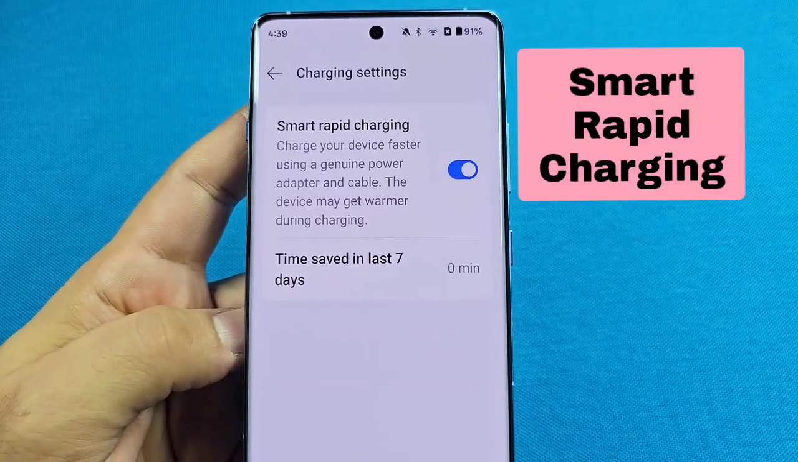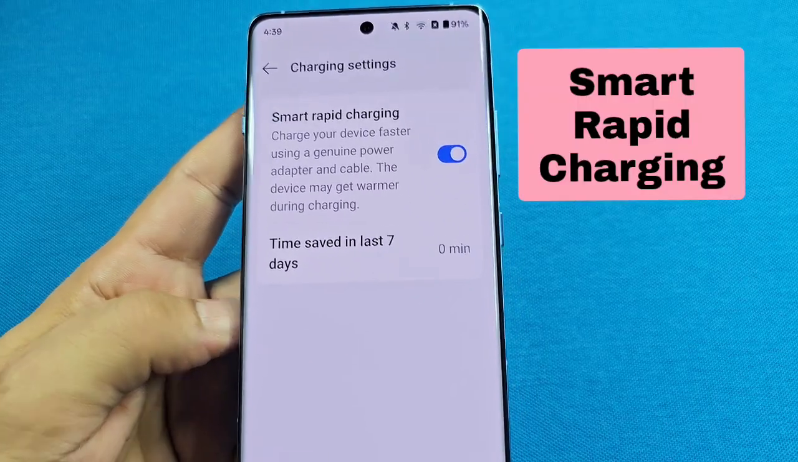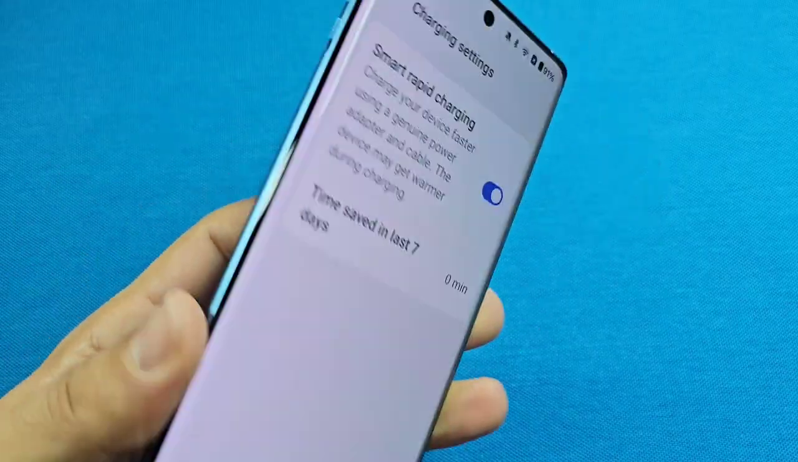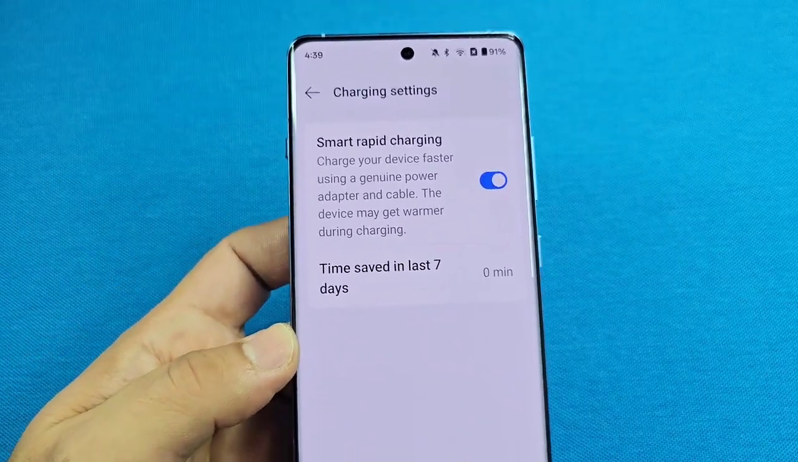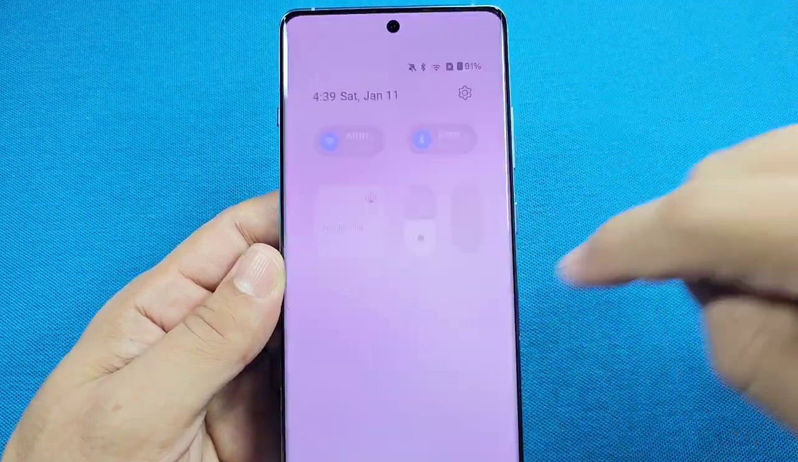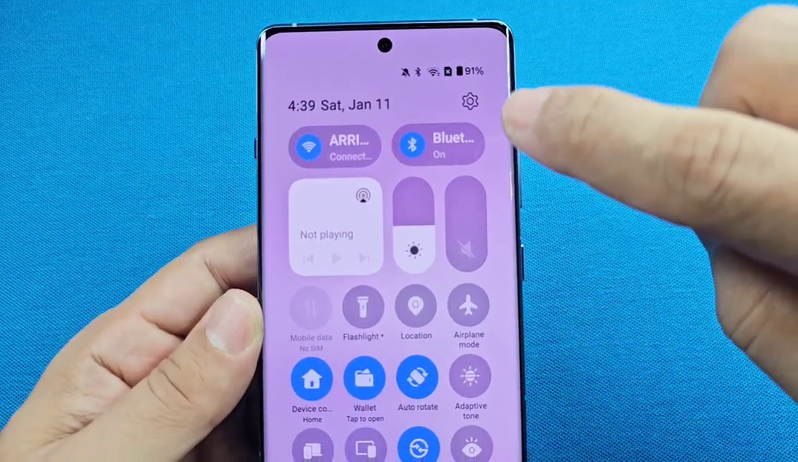Where to find the Smart Rapid Charging feature, and this is found on OnePlus 12 phones, 12R, and possibly the OnePlus 13 phone if you have that. To see if your OnePlus phone has this feature, go into the quick access and tap on the settings right there.